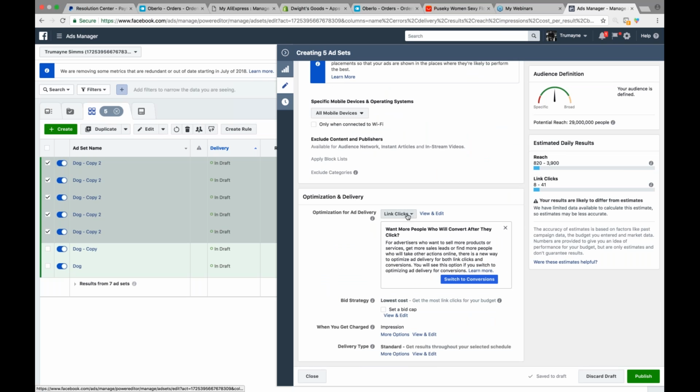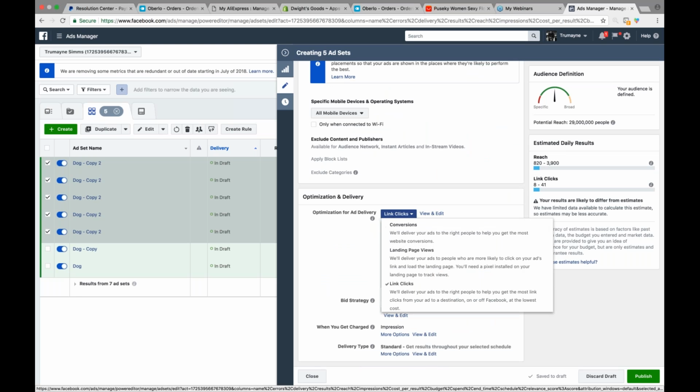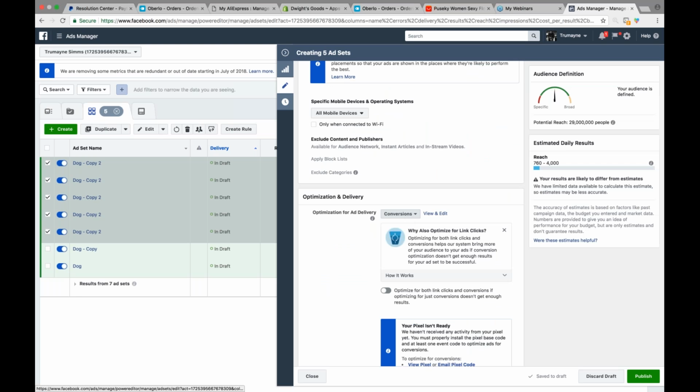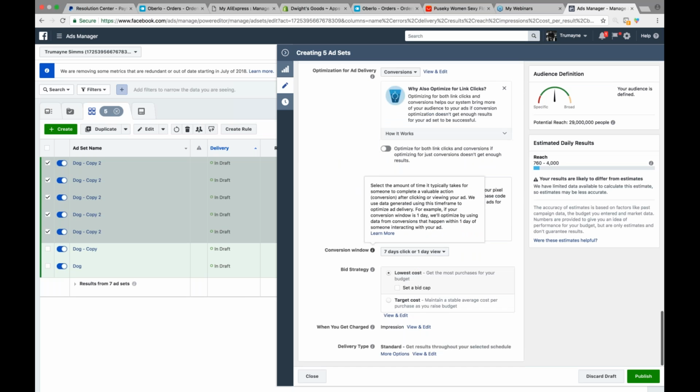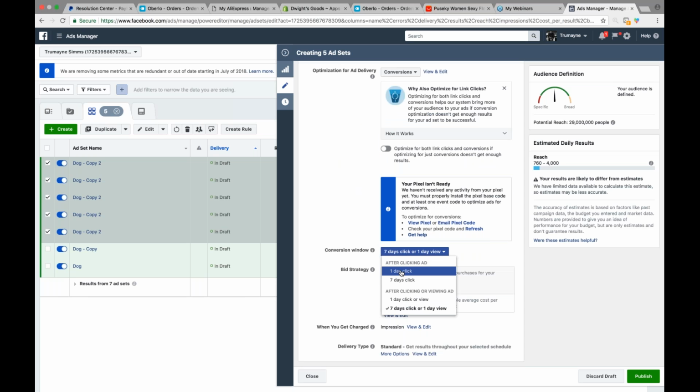And now we're going to change the optimization from link clicks to conversions. All right. And with that, you're also going to change your conversion window to a 1-day click. All right. So that's the 4 things that you want to focus on for all 5 of those ad sets. So make sure they're all clicked. And then make sure that they're all on purchase, that they're all for $10, that they're all optimizing for conversions, and that all of their conversion windows are based off of 1-day clicks.